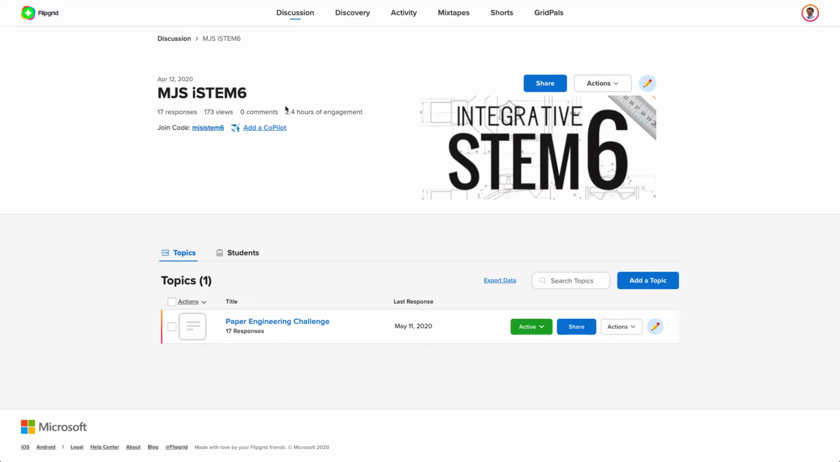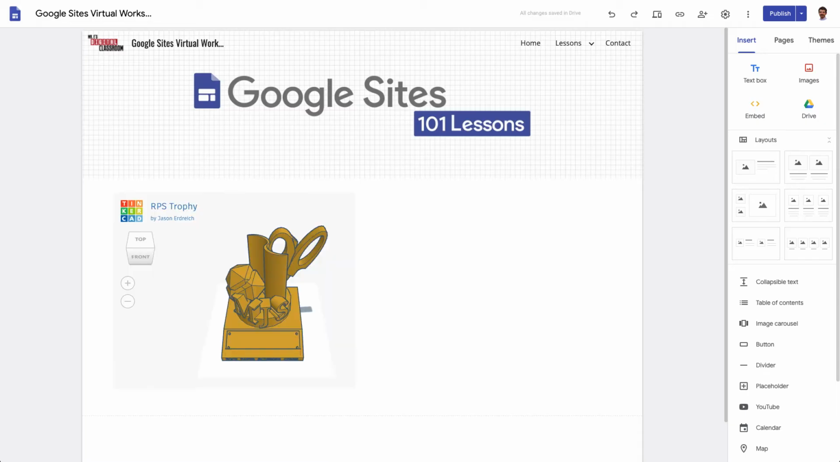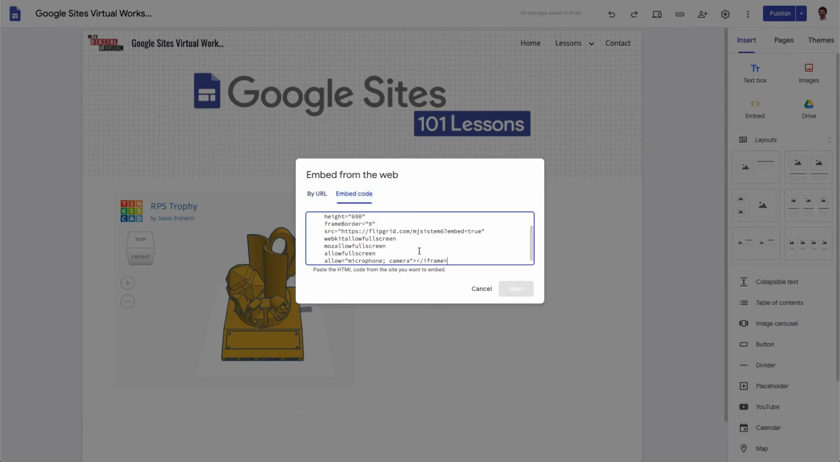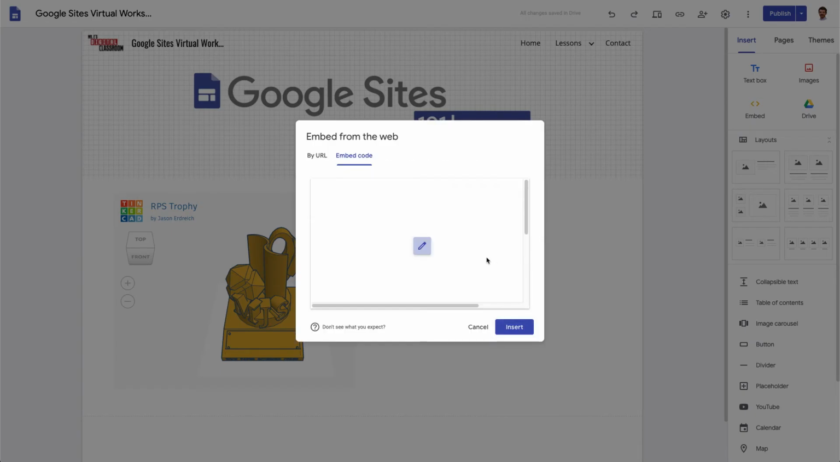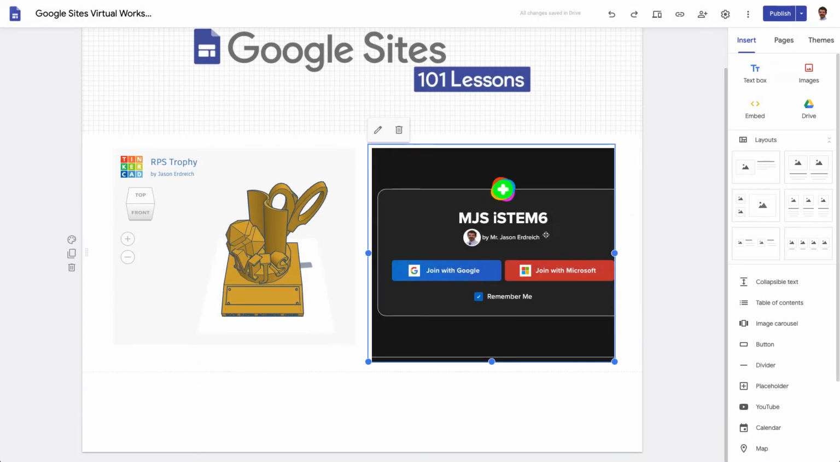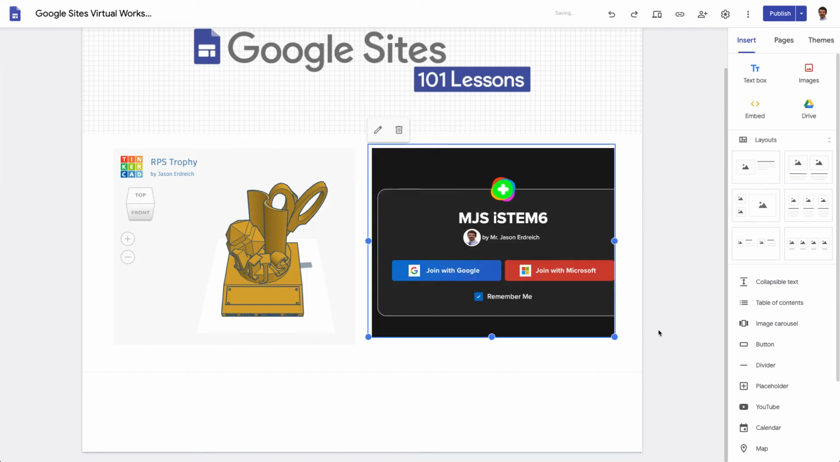So for example, Flipgrid, if I look at the share button, there's this little embed icon. And I can grab this embed code, go to my Google Sites, embed something else using the code, and I can embed my Flipgrid right onto my Google Sites. So now there's this nice join button on my site that my students can access. And again, like anything else, you can change the size and work with it.